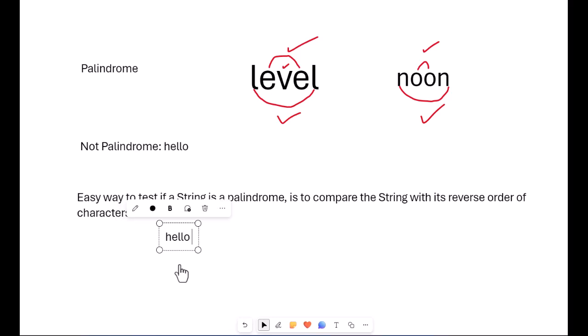Hello is different than OLLEH. You see, this is the reverse. However, level is the same as level. Just flip it. If you flip level, you get level. So it's a palindrome. Hello, flip it, OLLEH, they are not identical, they are not the same.